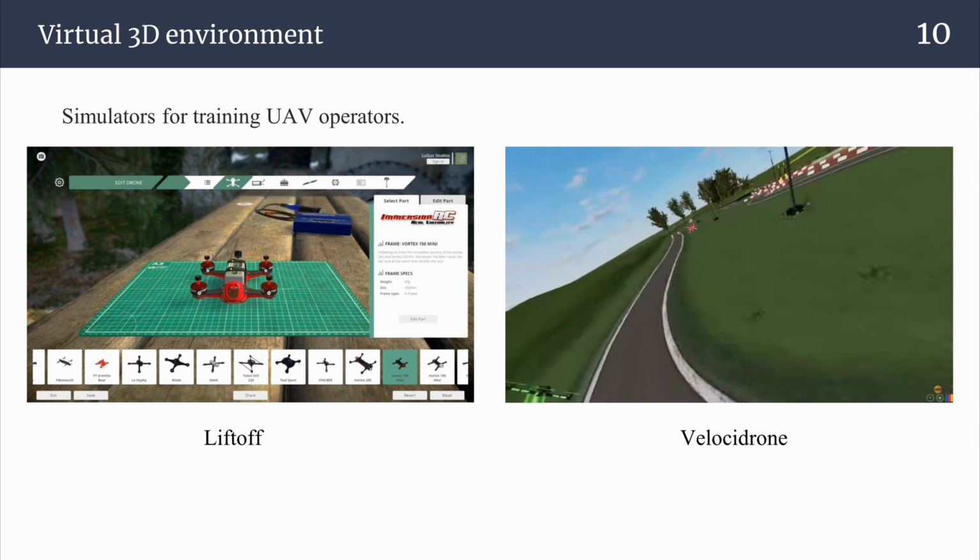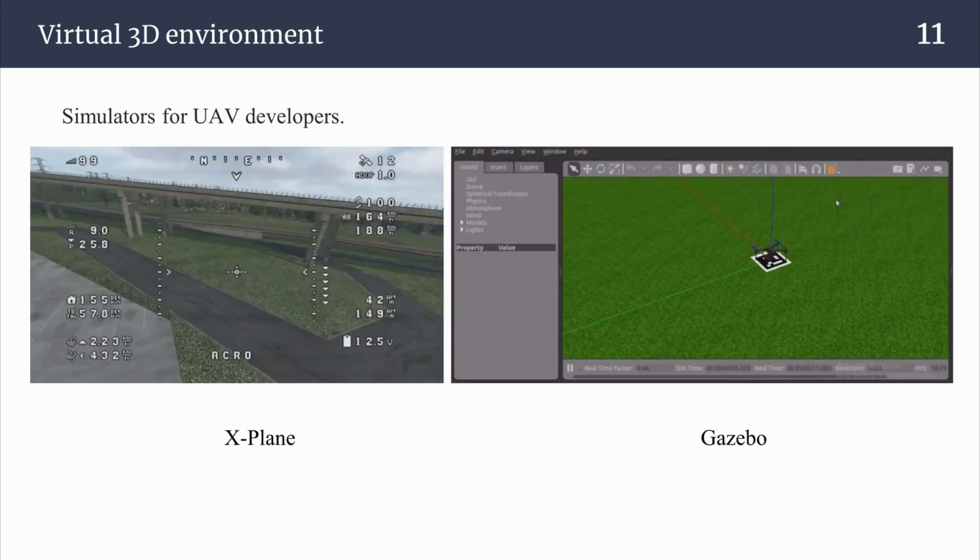This slide shows screenshots of two of the most popular UAV flight training simulators. Most often, these simulators have good graphics and have the ability to connect a remote control UAV. This slide shows screenshots of simulators for UAV developers. Also, this first simulator is intended for operators, but due to the possibility of creating plugins for it, it can be referred to as a universal simulator. The second is a popular open source simulator for robotics.